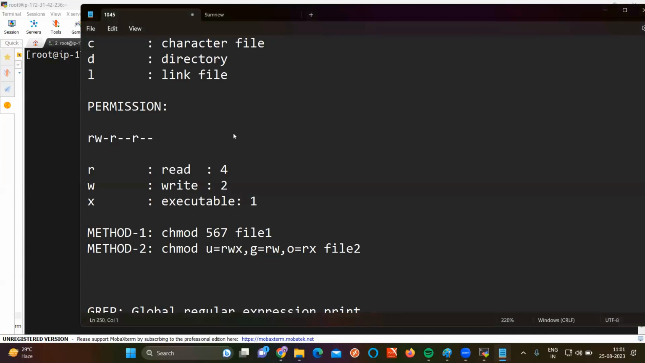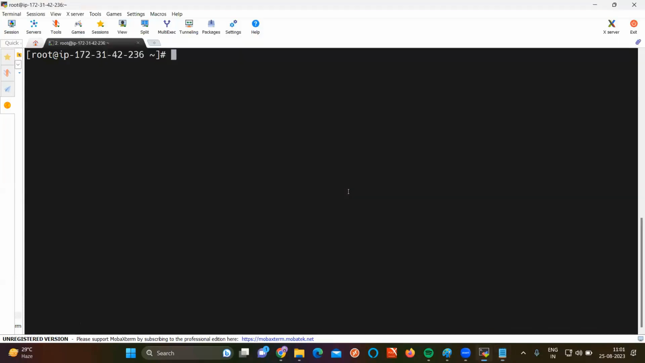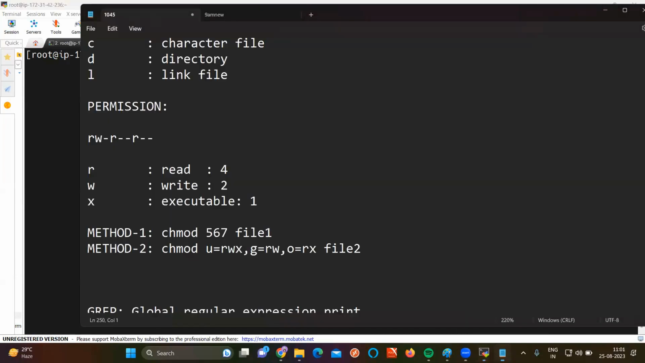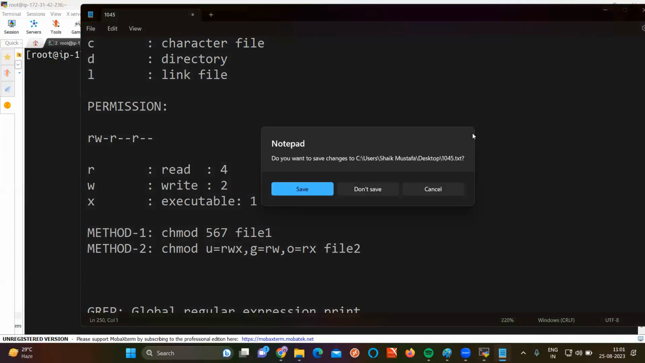Global regular expression print. What is the purpose of using this one? To search a word. For example, in one file.